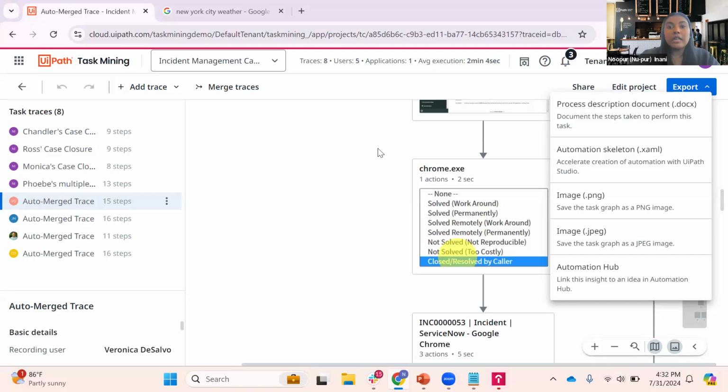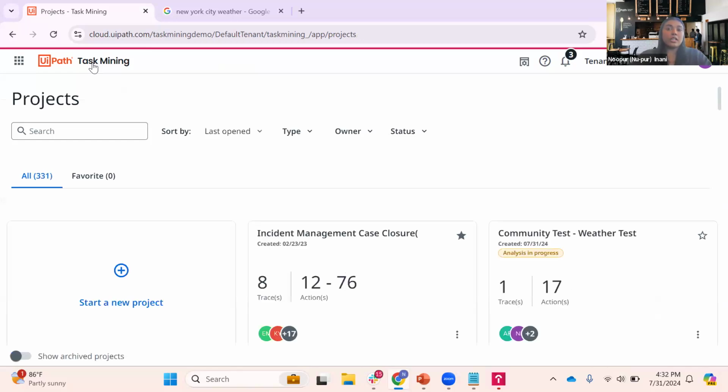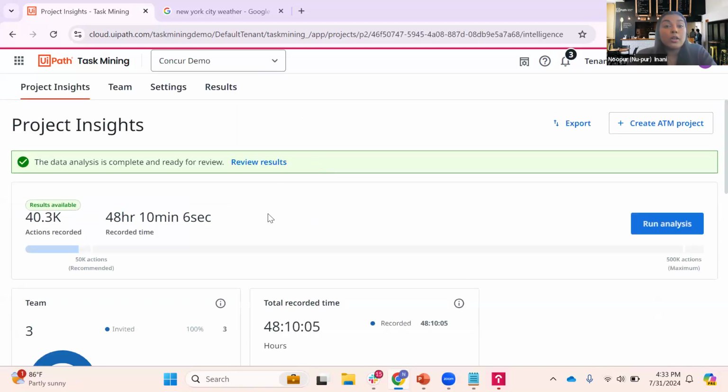All right, so let's move to what else is out there. So as we recall, when I created my assisted task mining project, I had the opportunity to create something called an unassisted task mining project. Now, this is historically what we used to lead in the market with.